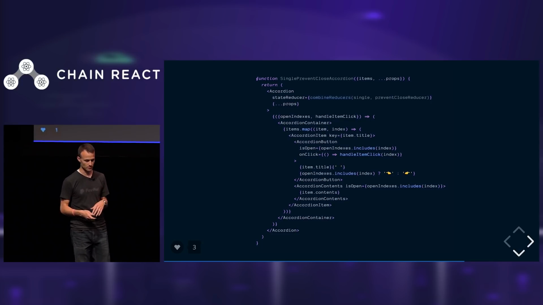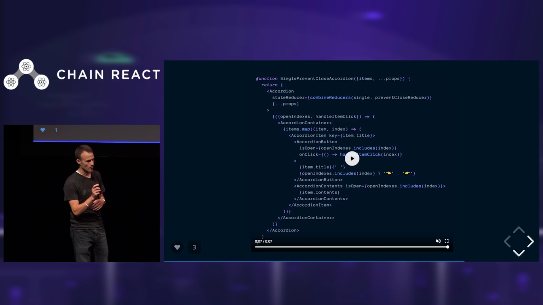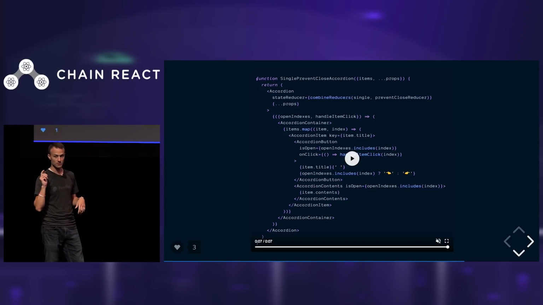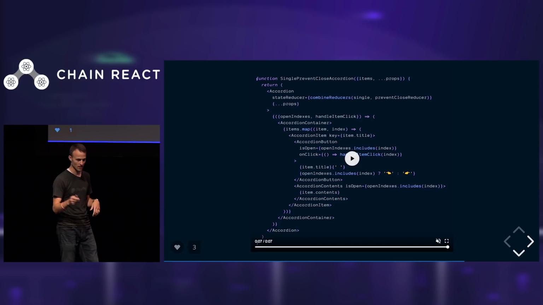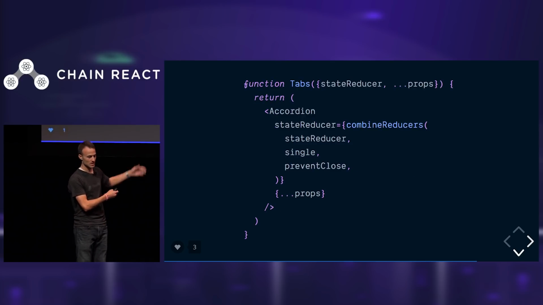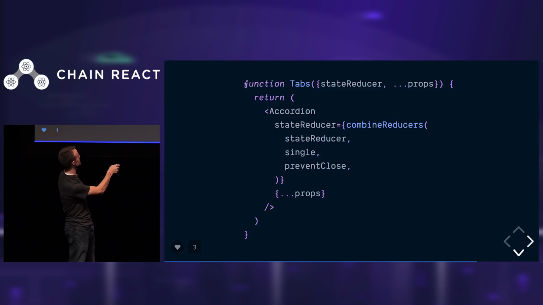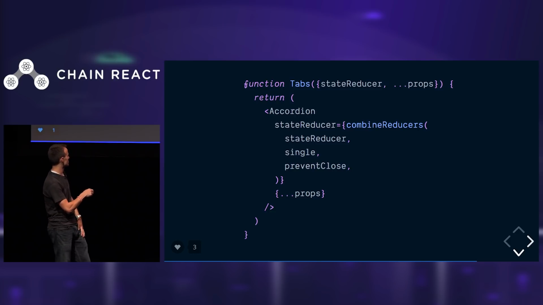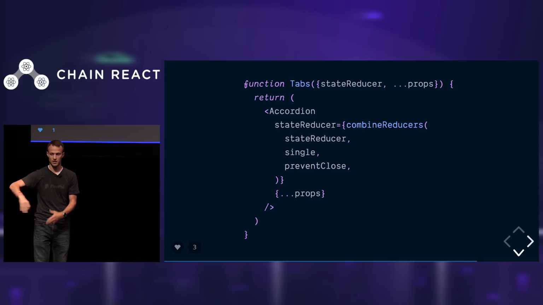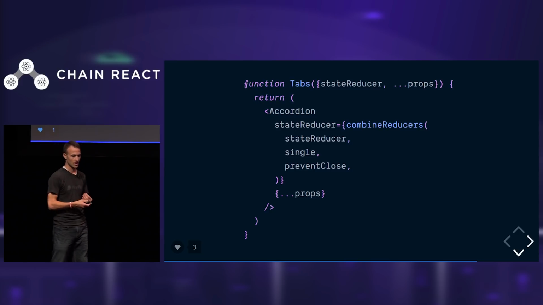that state behavior. Cool. And then the tabs people come, and they're like, hey, listen, I noticed that state reducer thing. Can I have my tabs? And you say, absolutely, yes, you can. In fact, let's write a tabs component right now. Here it is. You have your state reducer as a prop, and then all the other props, and then you combine the custom state reducer, so that anybody using the tabs component can also have their own reducer with the single and prevent close reducers, and then you just forward on the props. They can render it however they want, and it works great.